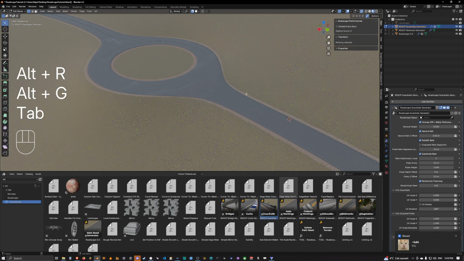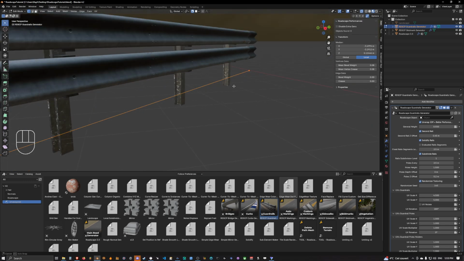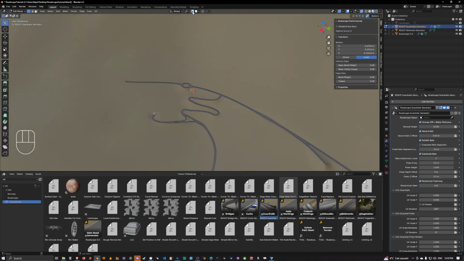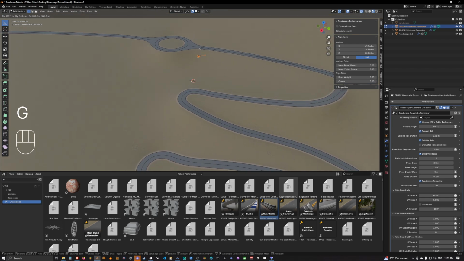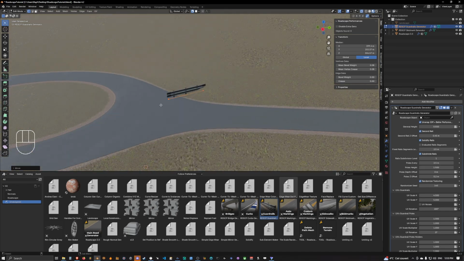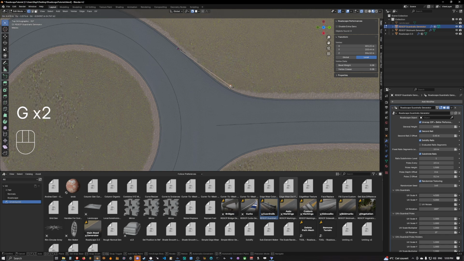Okay. So now that we have this, we can go into edit mode, and we can see that we have our guardrail showing up here. So we can activate the face project and we can bring this edge onto our scene, our terrain. Okay, then we can start tracing our guardrail as we want it to be.